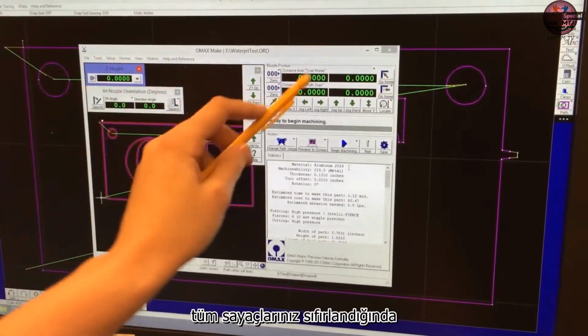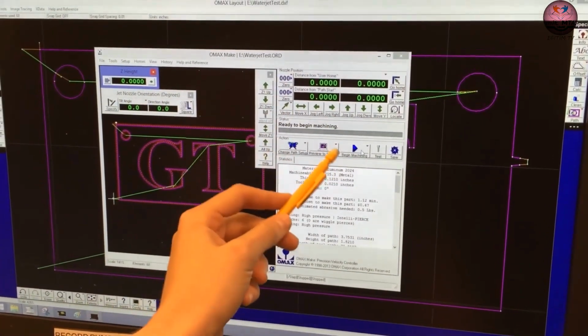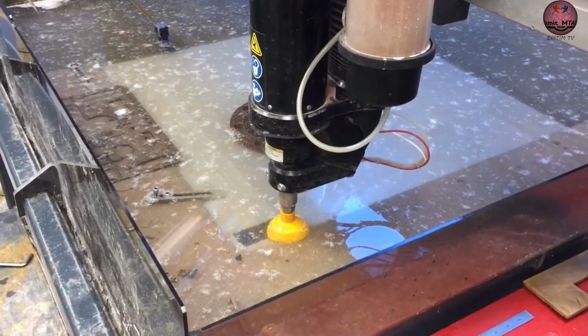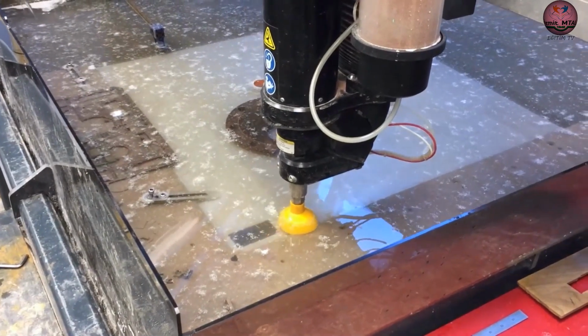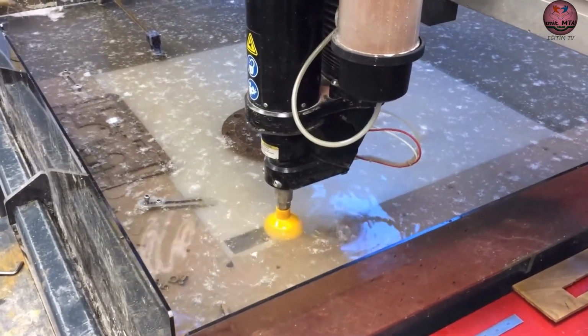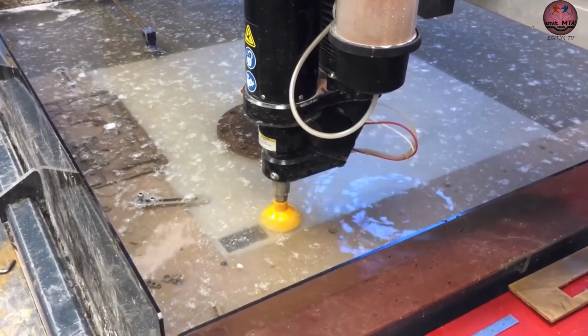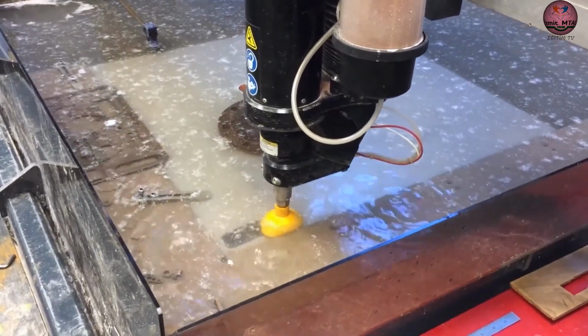So once all of your counters are zeroed, click Begin Machining, and then click Start. Now the water jet will begin cutting. Keep your hand near the pause button in case anything goes wrong.